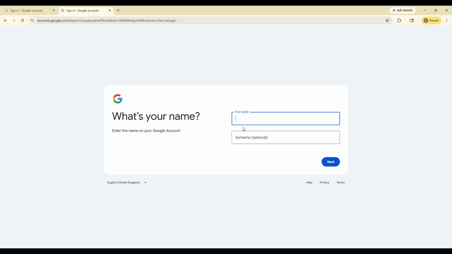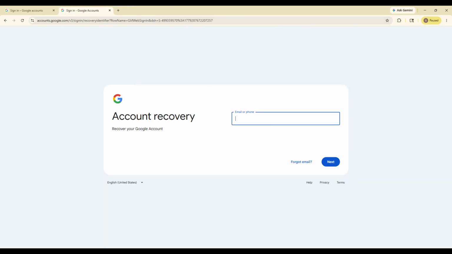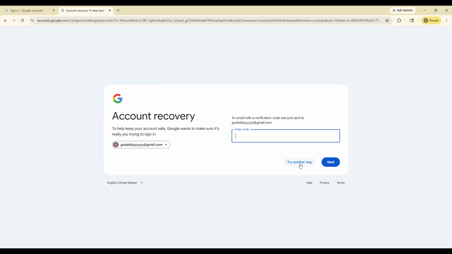Google will then show you different recovery methods depending on what is available for your account. You may be able to receive a verification code on your phone, get a code through your recovery email, or confirm the login using a Google prompt on a device where you are already signed in. Choose the recovery option that works best for you.